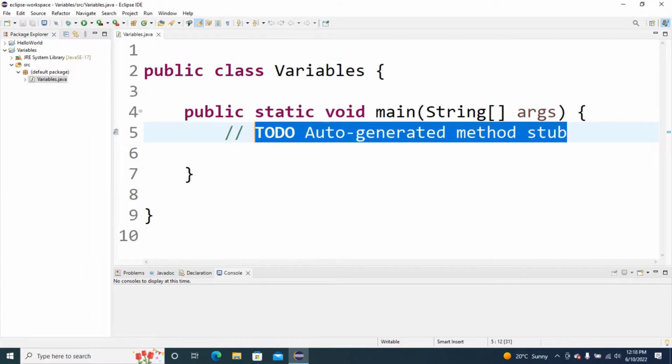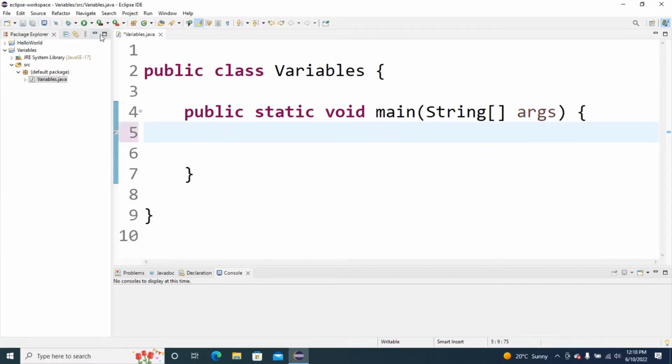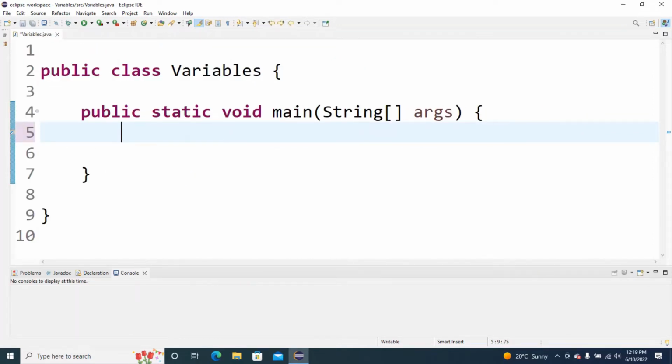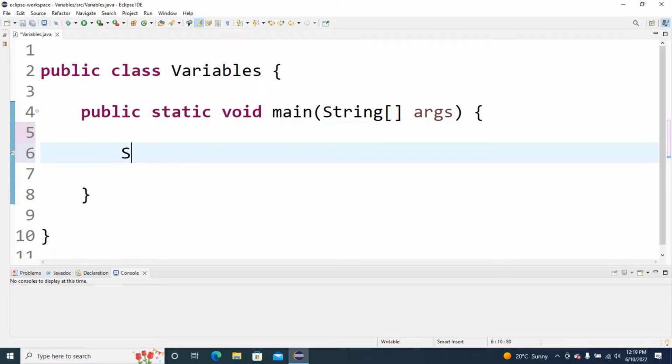Get rid of the auto-generated method stub. We're going to start out with making a variable right away, just so we have an example to look at. We're going to make it a string variable, and we'll name it myString. And what we've just done is called declaring a variable, which essentially just means making the variable.